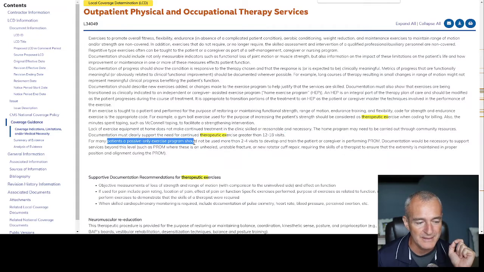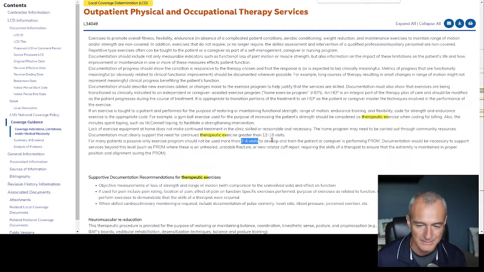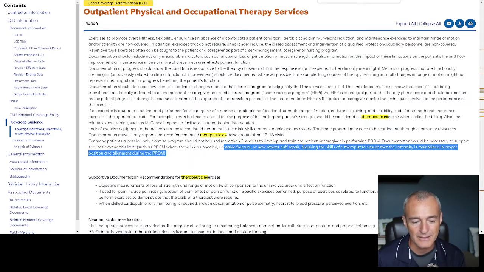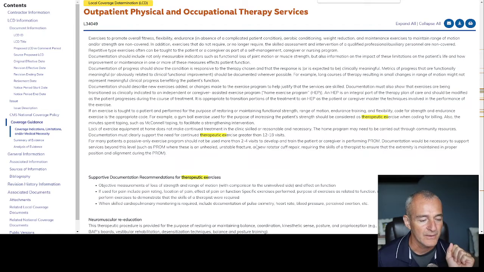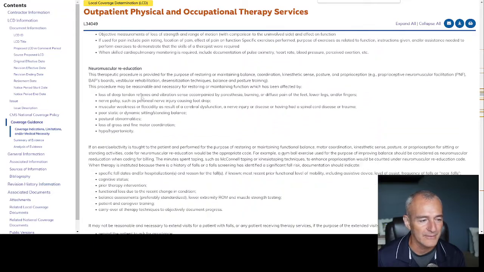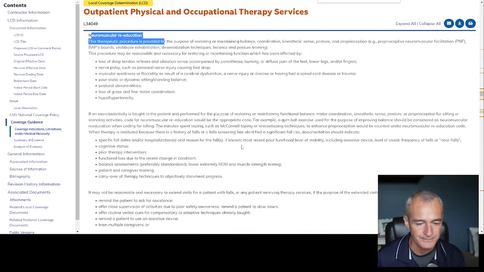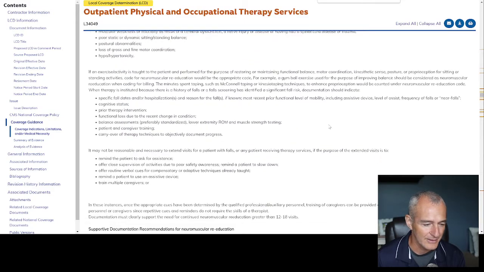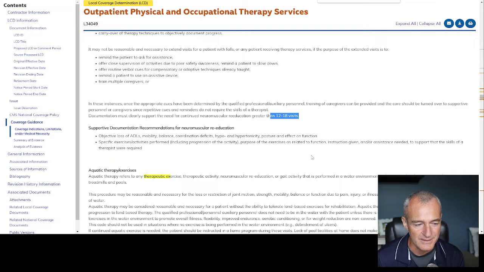For patients that are passive exercise only, they should not be receiving more than 2 to 4 units unless there's extenuating circumstances like unhealed fracture, new rotator cuff repair. But mind you, passive range of motion is not manual therapy. Passive range of motion for an acute post-op rotator cuff repair is therapeutic exercise. So these are the things that we want to find. If I look at neuromuscular re-education, I scroll down, again, they're going to give me some numbers, 12 to 18 visits. Other MACs with similar LCDs do not provide that same kind of information.